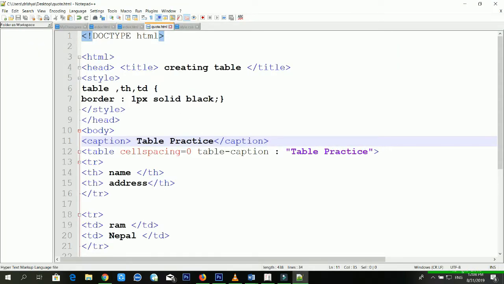And this is the way to use the table inside your HTML. If you still have any kind of confusion about tables, you can ask me in the comment section. That's it. Hoping that you understand how to use HTML tables.